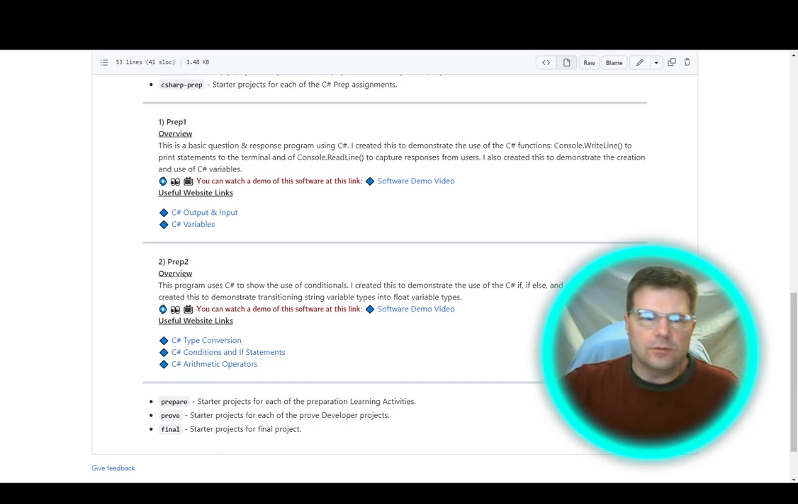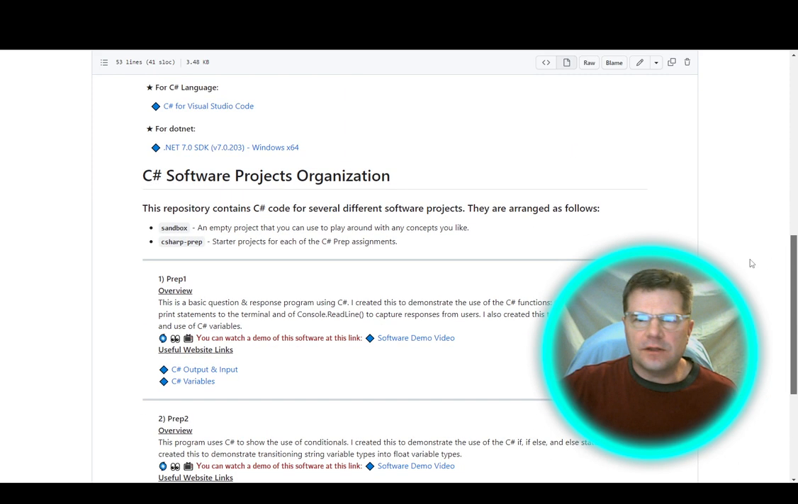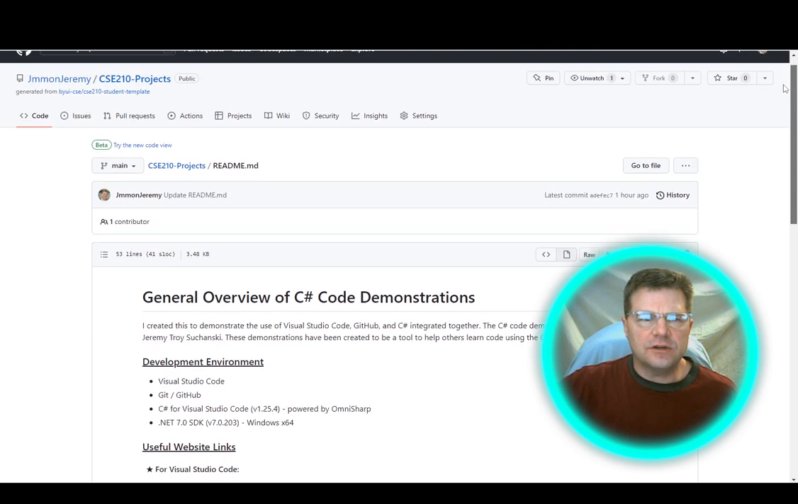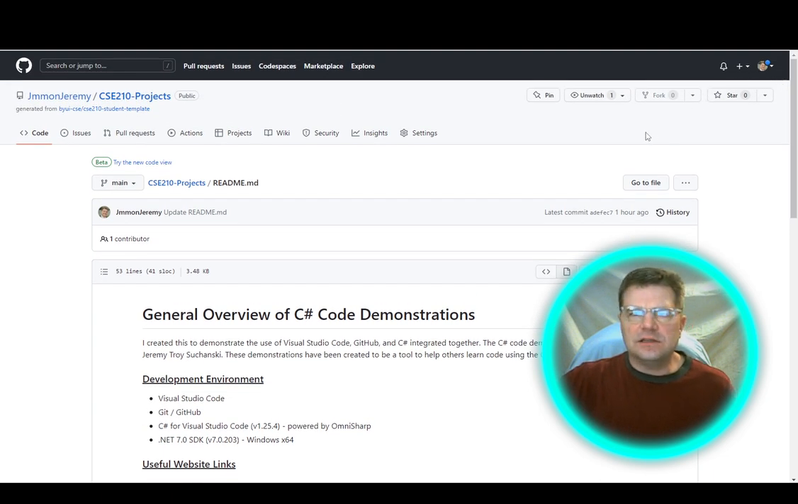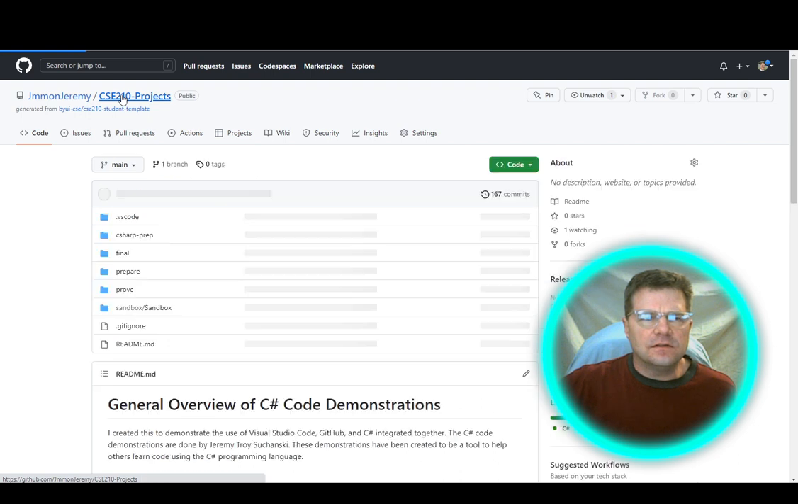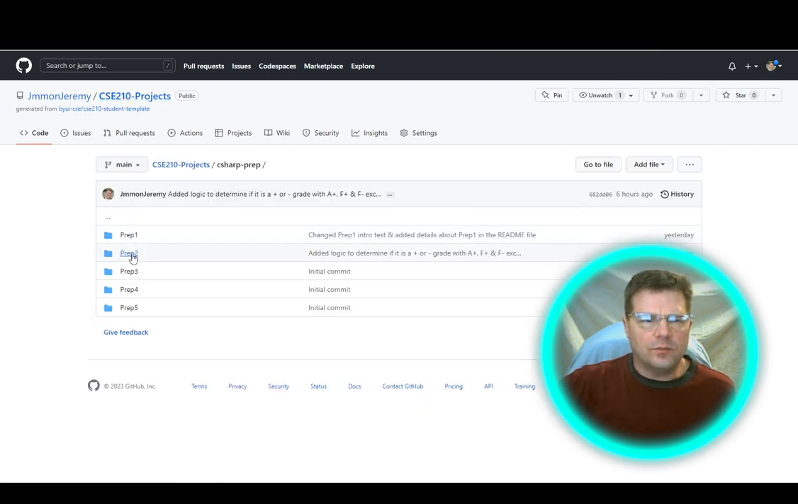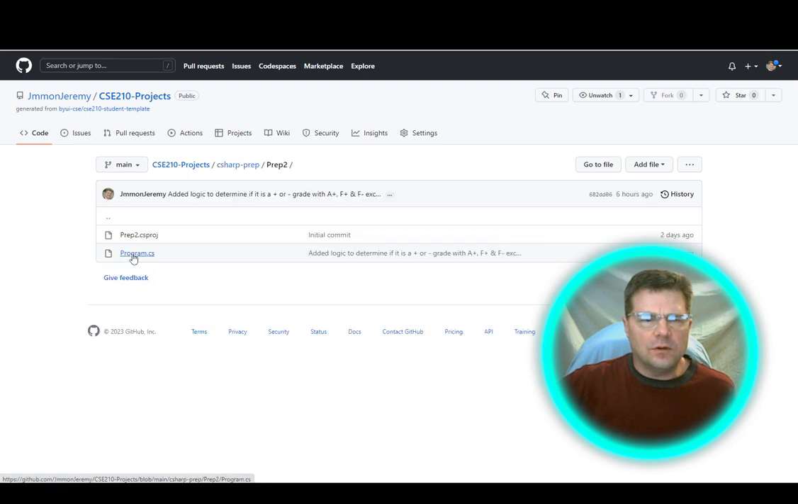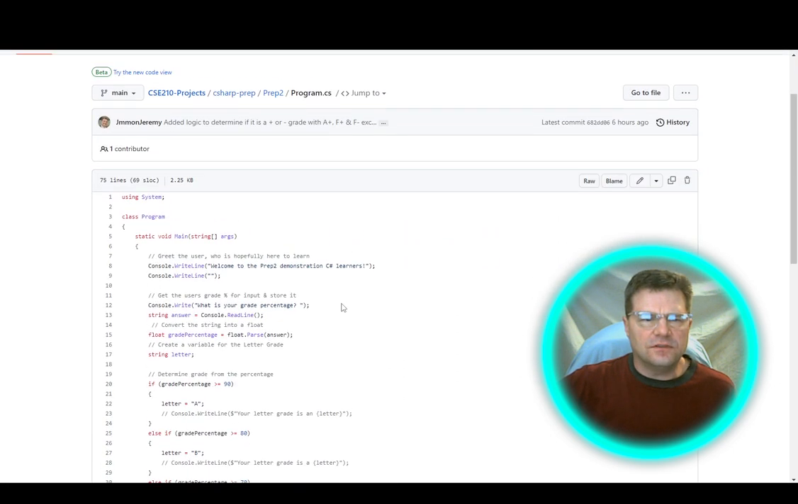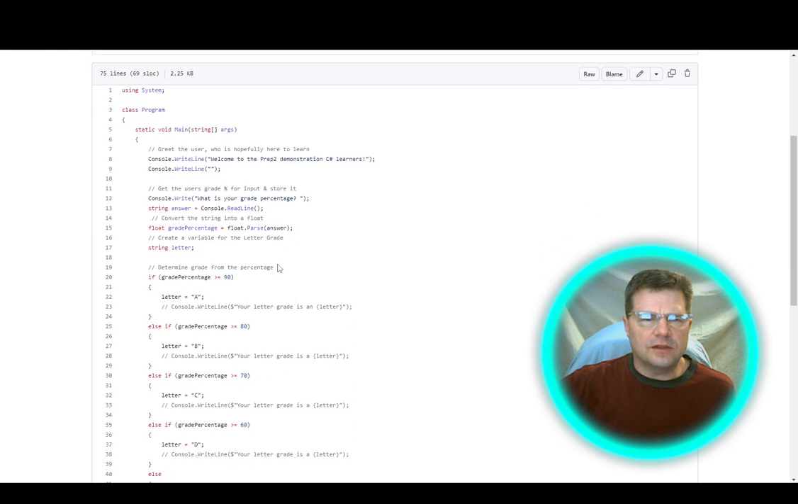Welcome C# learners. This is the Prep 2 project that you can find in my GitHub repository. I'll provide a link in the comments or in the description, and you can find it under C# Prep, Prep 2, Program.cs. This is the code that we'll be going over right here.